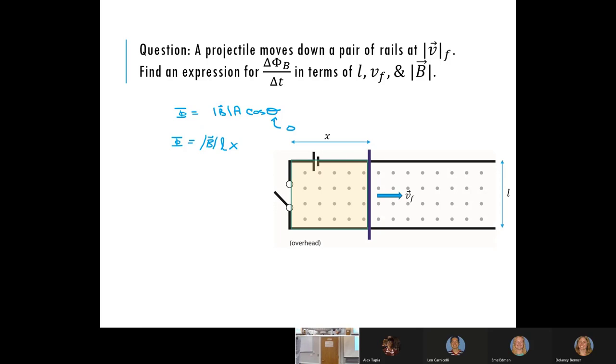Not perpendicular, right? No flux. If the area is perpendicular to the magnetic field, no flux. Or in parallel. Oh, I'm sorry. Think of attaching a little arrow to the area, the surface. And then as you orient, think about that arrow, it could be parallel to the magnetic field.